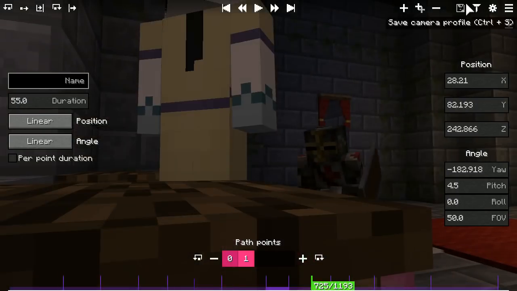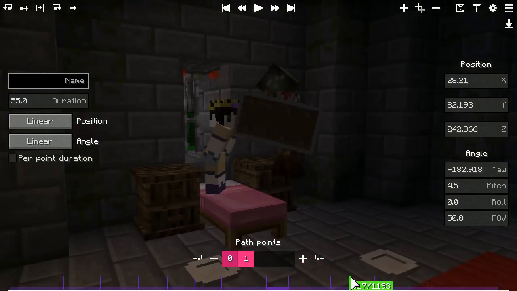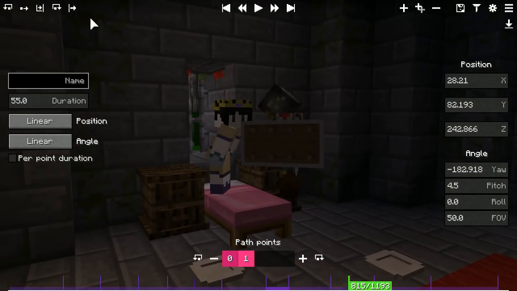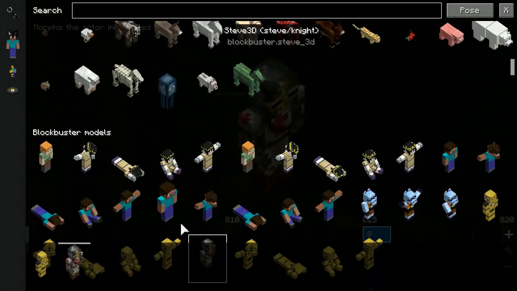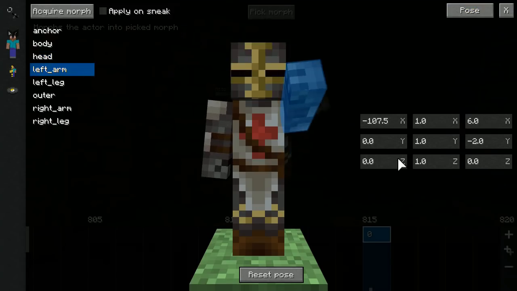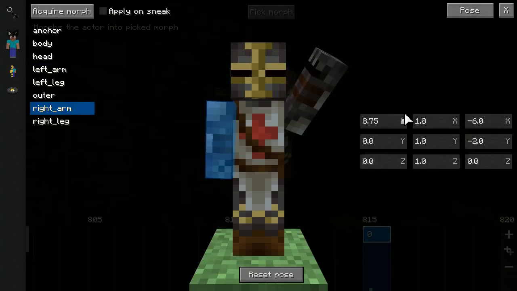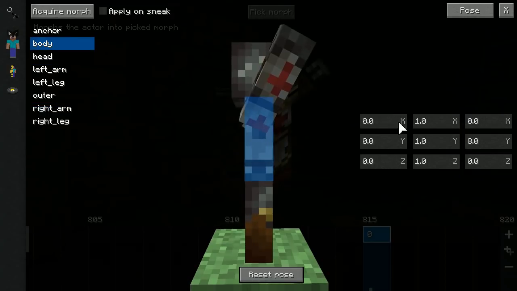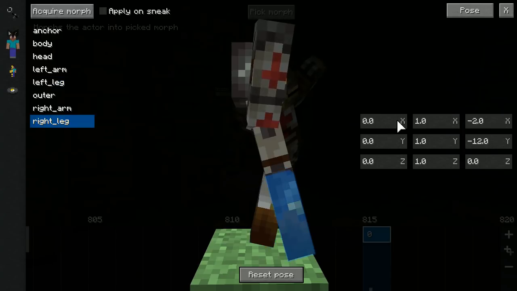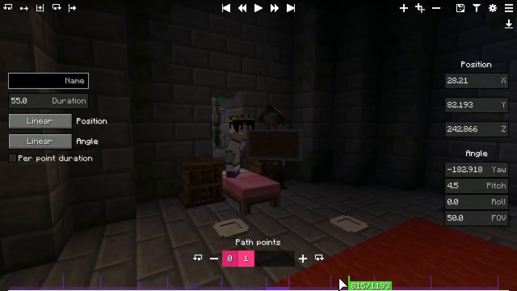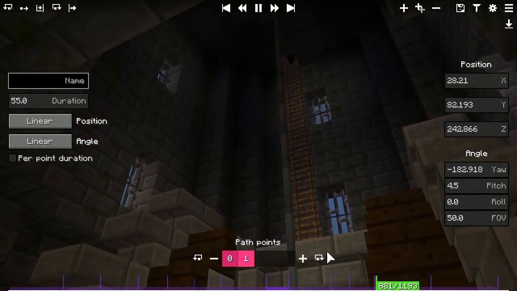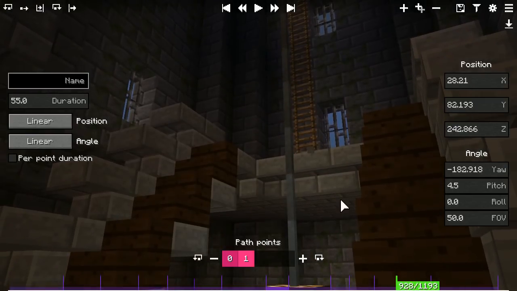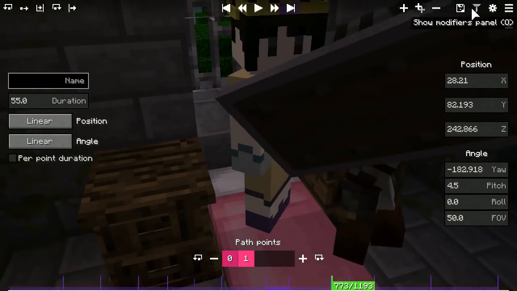Open the camera editor and find the tick where knight runs away. It's 815. Now open the dashboard and find the 815th frame. Add a morph action and pick knight's morph. Now, press the pose button in the morph picker and pose the character. Quite easy, right?